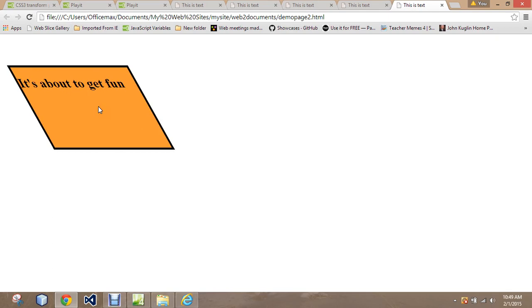And notice again how, when it's skewed, it also skewed the text, anything contained inside. So this would be a really fun way to build a little bit of dynamics into your website. These are the different functions and properties for transformation.